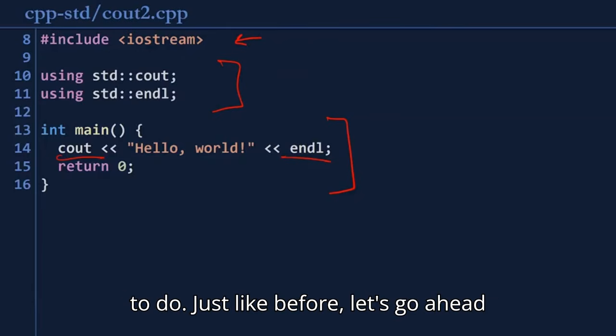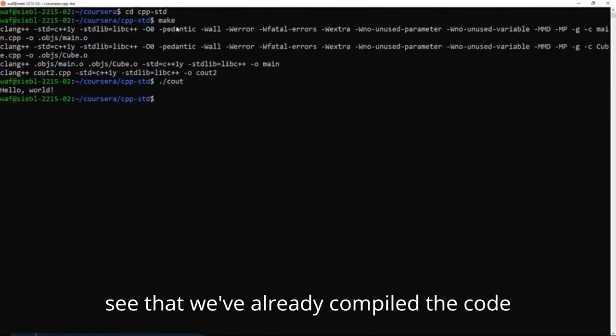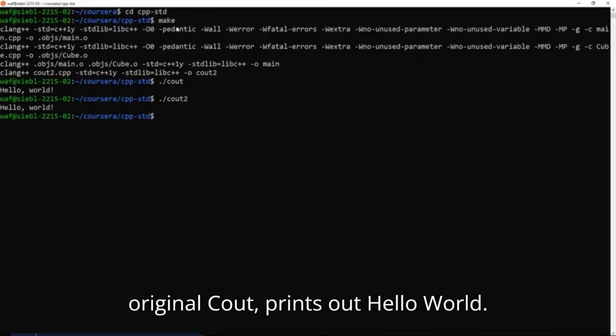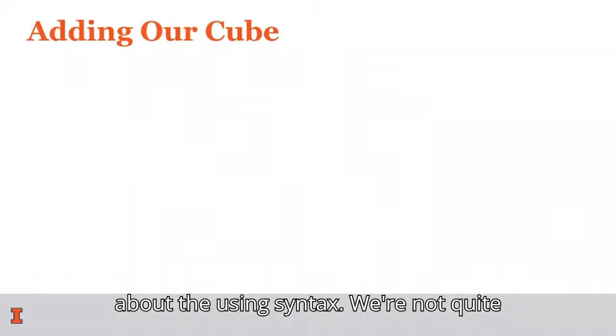Just like before, let's go ahead and run this program and make sure it works. Returning to the console, we see that we've already compiled the code using make, and now we can run ./cout2. And cout2, just like the original cout, prints out hello world. Everything works fine, and now you know about the using syntax. We're not quite done yet.